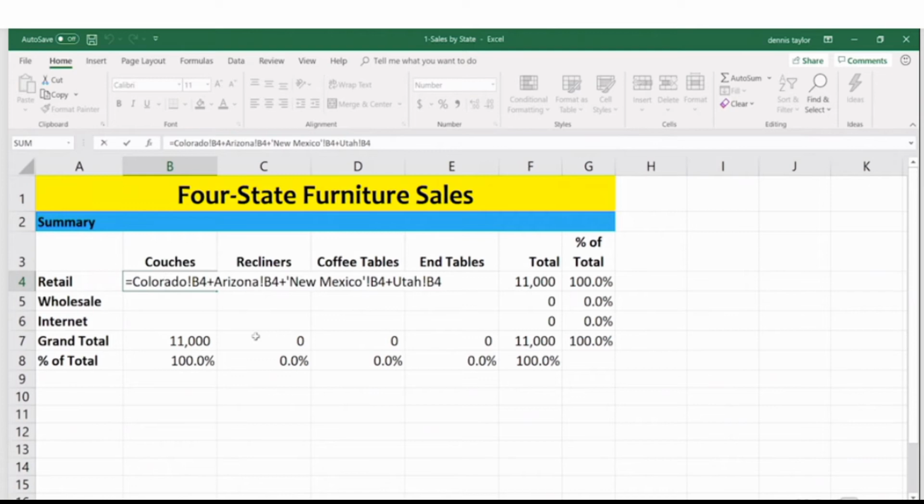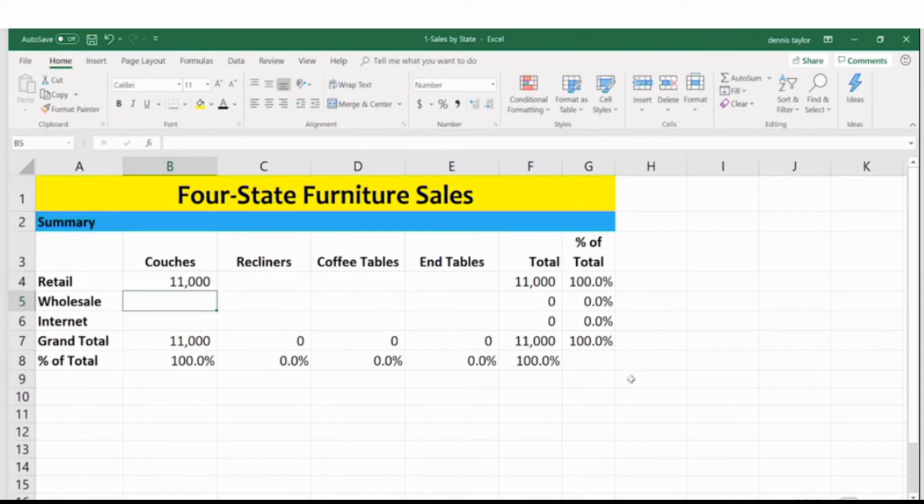But it does work. And by the way, do notice, because New Mexico has a space in it, there's single quotes around that. Now notice, and you probably remember as you saw me write this, I didn't type anything except the equal sign and the 3 pluses. So I clicked Colorado, then cell B4, put in the plus, Arizona, B4, and so on and so on. So that works, and we could copy it into other cells. But let's do it in a more efficient way. And it's all based upon a technique that perhaps some of you are familiar with.